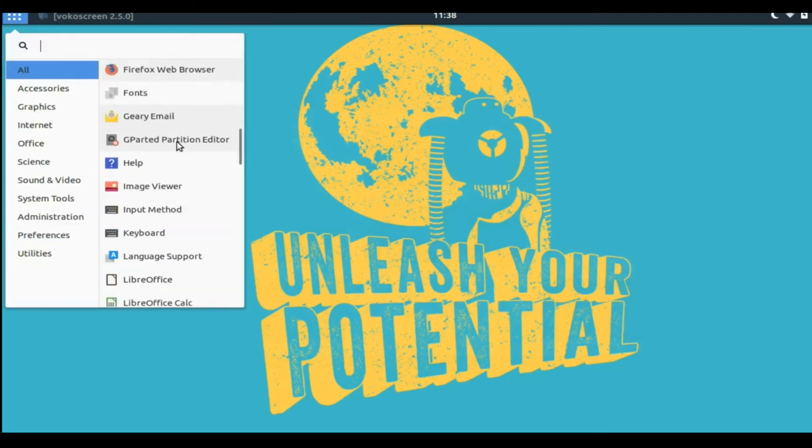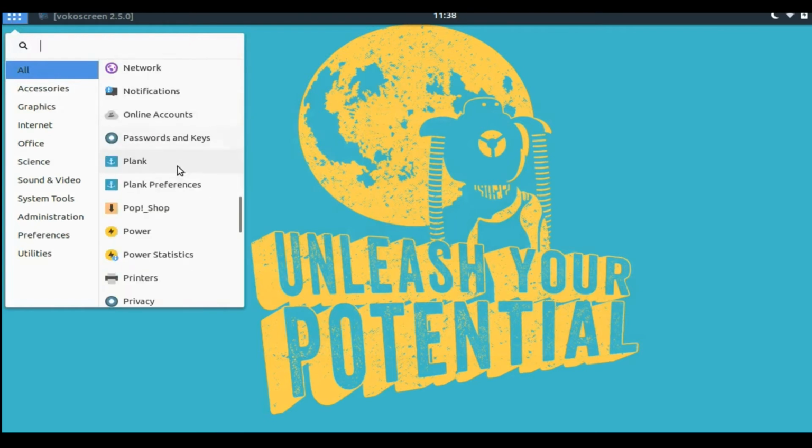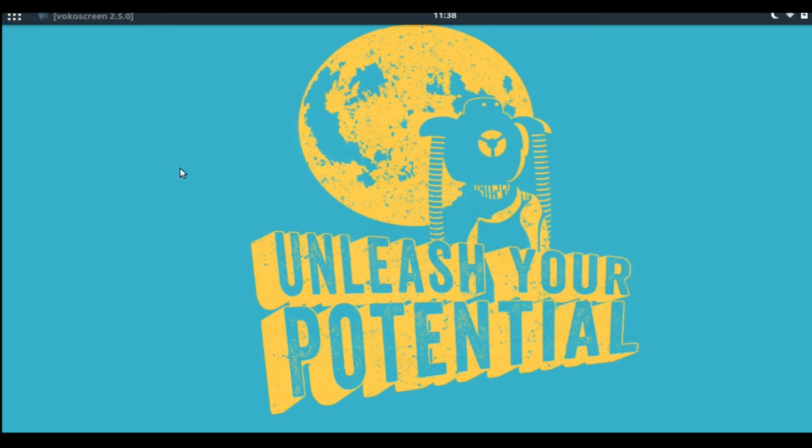So we're going to run down here. And there's plank. So we're going to launch that. And you can put plank on the bottom so that it looks more Apple-like with the dock. I prefer it on the left-hand side on laptops because there's more real estate. Laptop screens tend to be wider than they are tall.